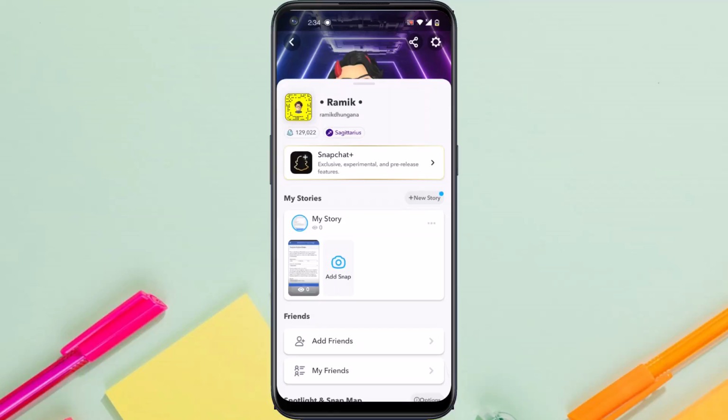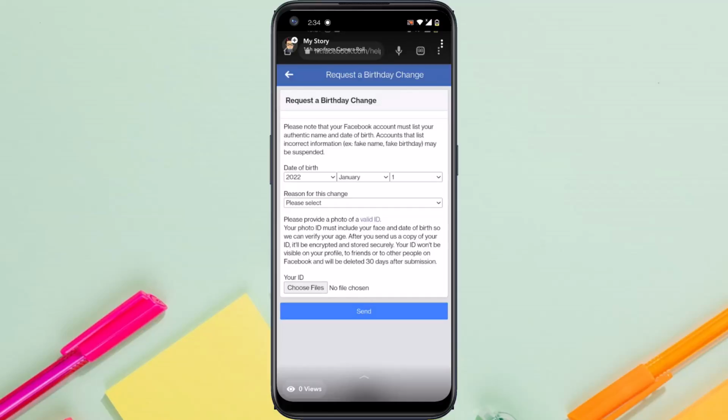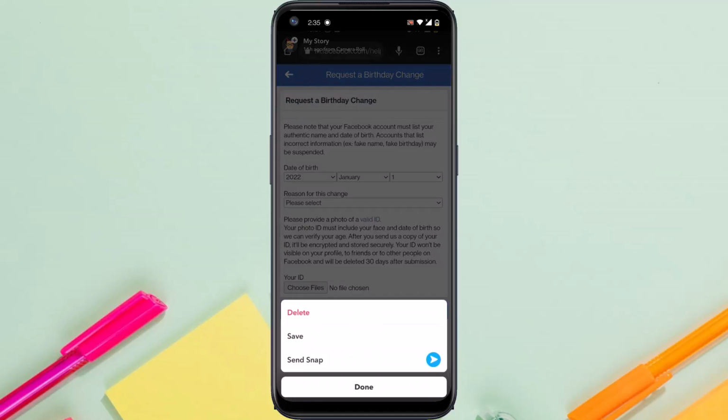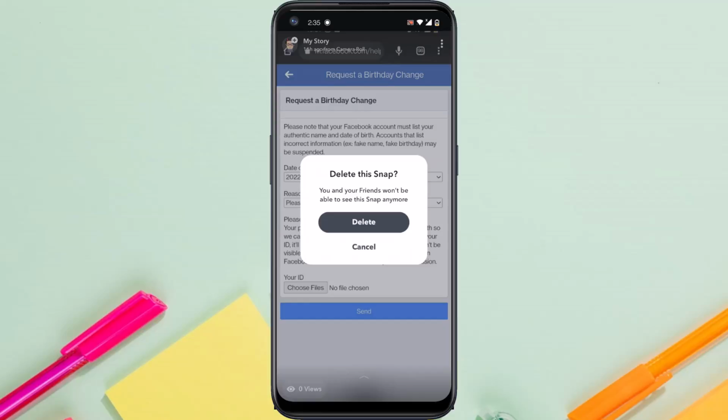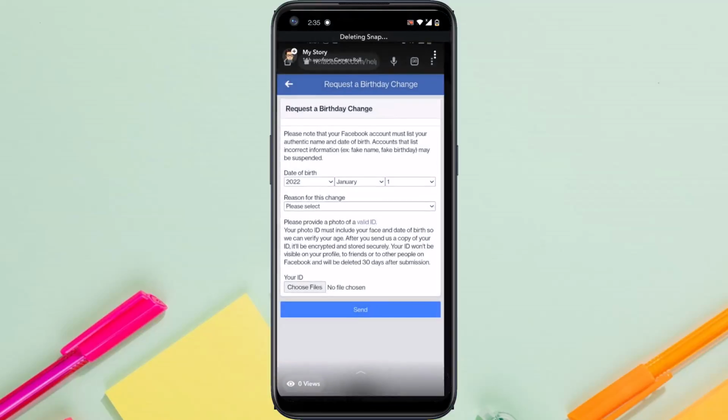So if you want to remove the story, what you have to do is simply tap on the story, and now in order to delete it, tap on the three dots on the top right corner of your screen, and then it will provide you basically three options: delete, save and send snap. So since we are going to delete the story, we'll tap on the option delete and then confirm it by tapping the option delete again.